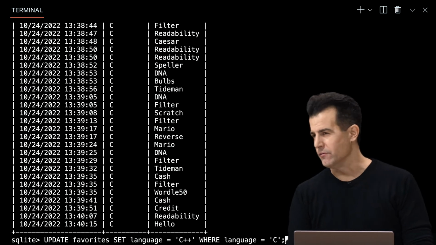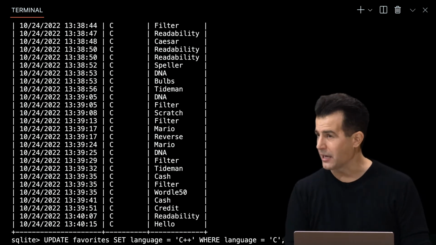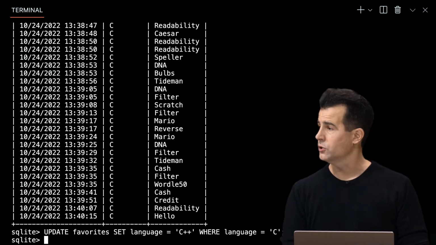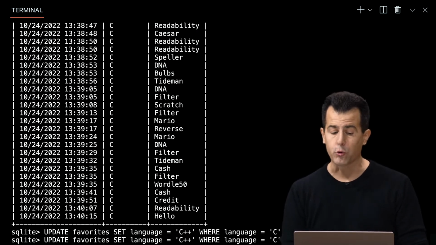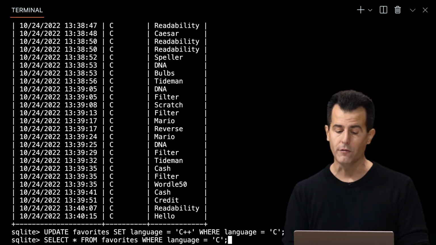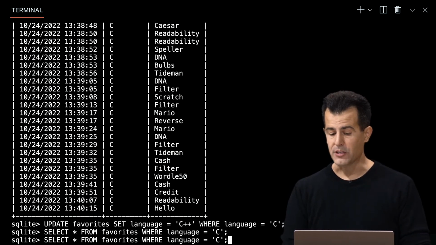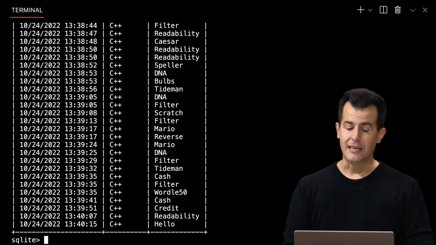Now, this is destructive, so you generally don't want to do this unless you have a backup of your data too, overriding what people's answers are. This seems to have been successful because no error messages. And if I rerun the previous select, that gives me all of the favorites where language equals C. Now, indeed, I get none. But if I search for C++, now I get a lot.